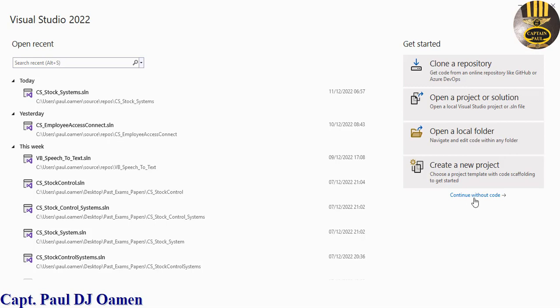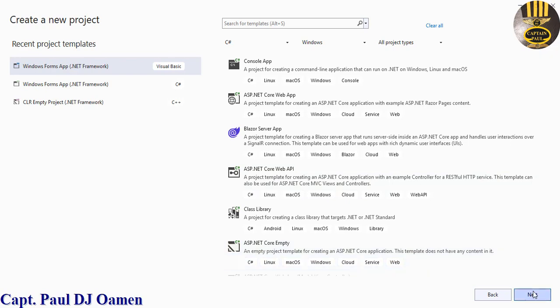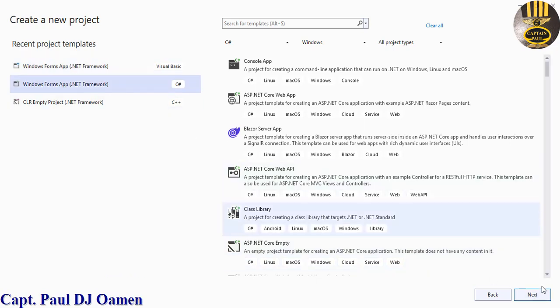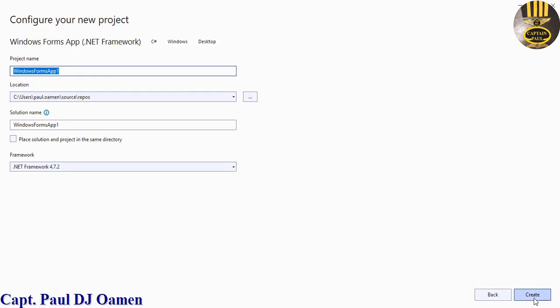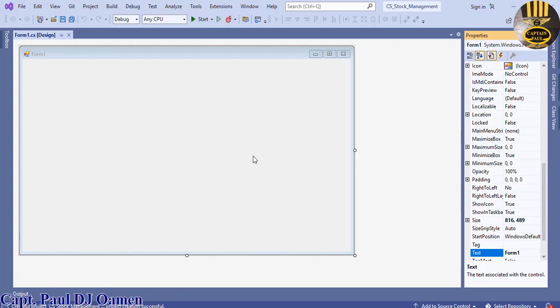Okay, let's start a new project. I'm going to click on create new project. Okay, let's click on next. Make sure C# is selected. Click on next. And I'm going to give that a name, just call it C# underscore stock management. There guys. So let's click on create. There we go. Okay, my development environment is ready.